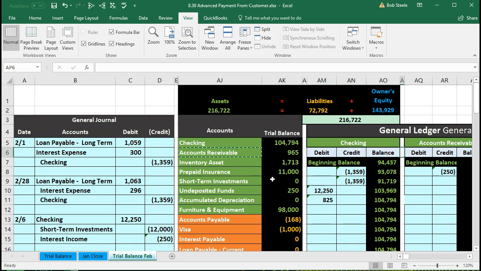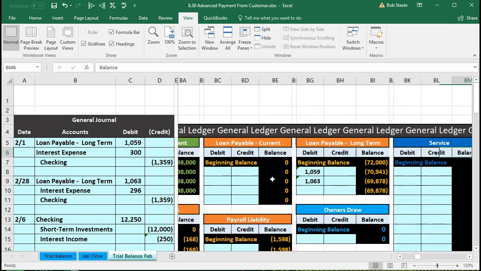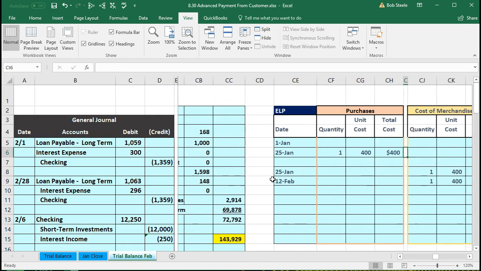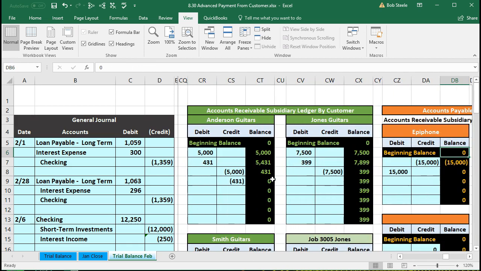We're going to enter the same data. However, this time it will be by customer. We're scrolling to the right. I'm just clicking the right arrow until we get to the area we want to be in, to the right in the subsidiary ledger. Here is our subsidiary ledger, and we're looking at Anderson Guitars, who currently doesn't owe us any money.